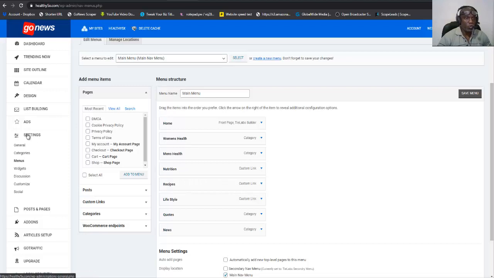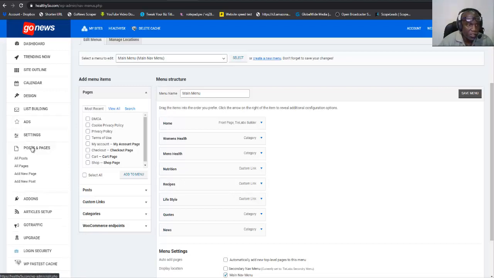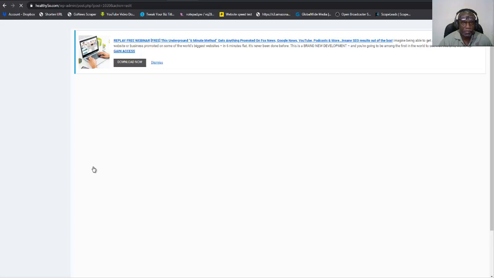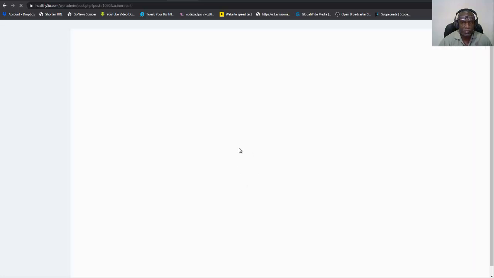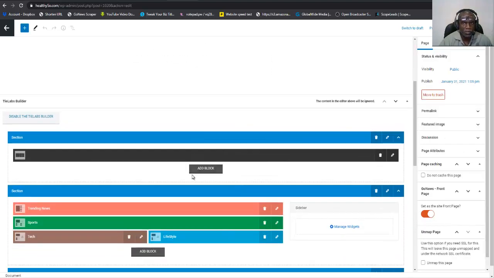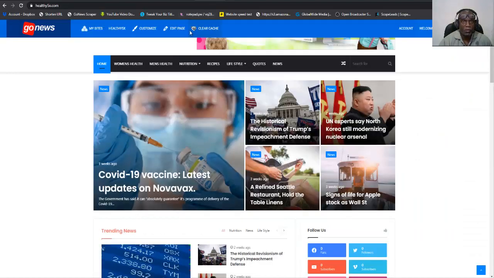So I want you to go over to settings, then go to posts and pages, and then hit on all pages. And then what you are going to do, and this is going to be very easy, right, is just go to home. All of the pages that you have, just go to home and hit on edit. And then once that happens and it brings up the menu right here, I want you to scroll down and come right here. You can see this is one block right here, which is this block by itself.